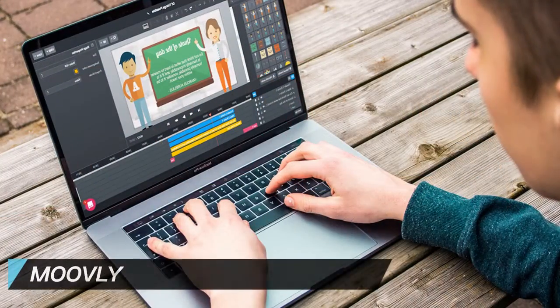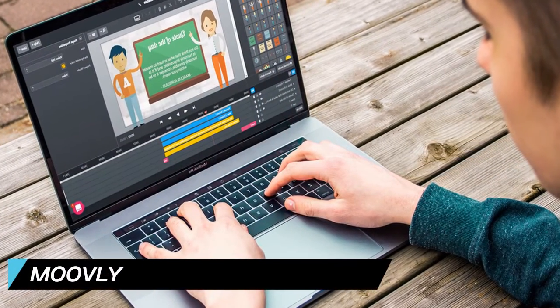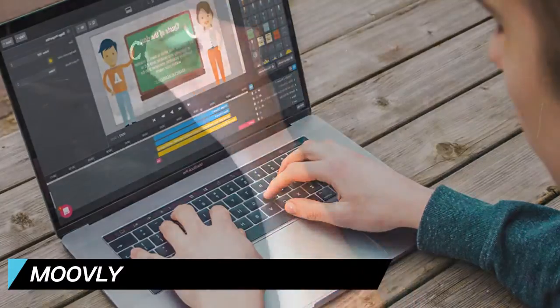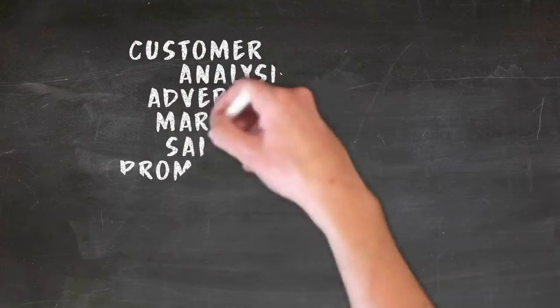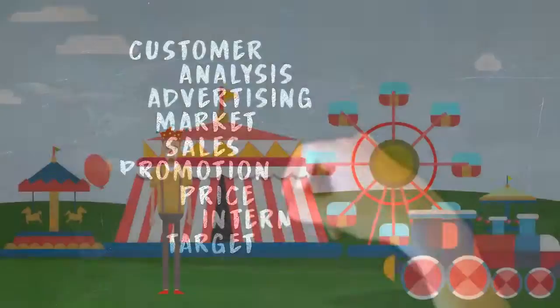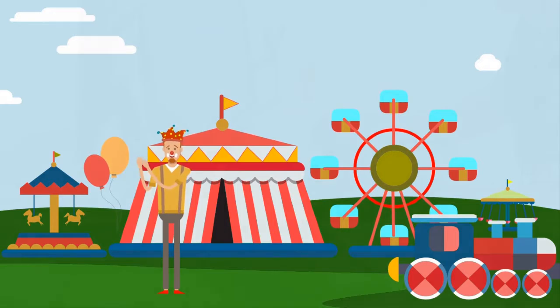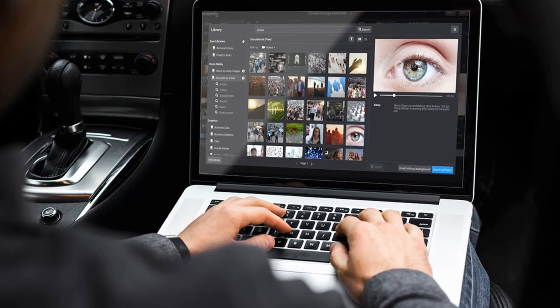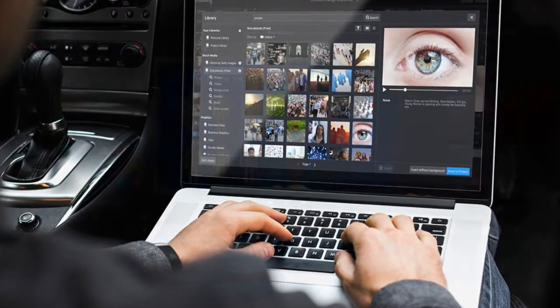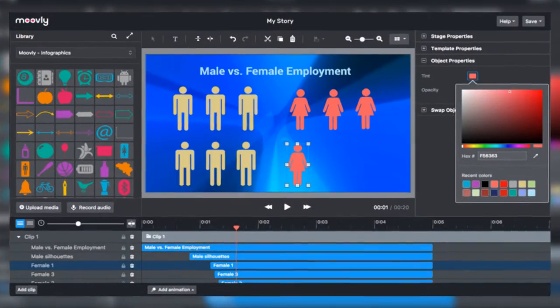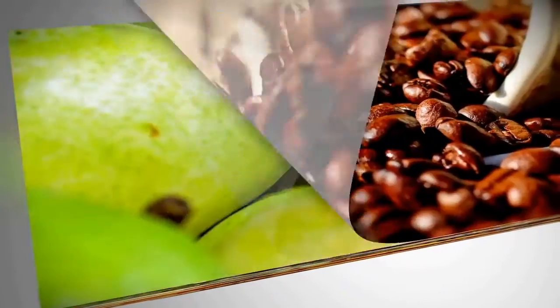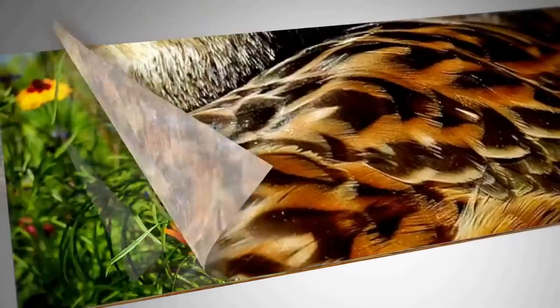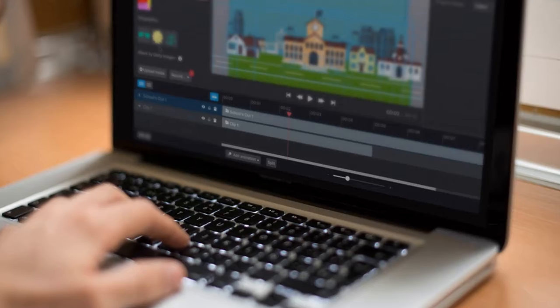Number 10. Moovly. Moovly is a cool online tool for creating animated videos for different purposes like social media, advertising, explainer videos, presentations and more. This tool is perfect for users of all levels, as well as big and small businesses. It has a user-friendly drag-and-drop interface, and a large library of templates, images, video clips and sound files that make it easier for users to create professional animation videos.